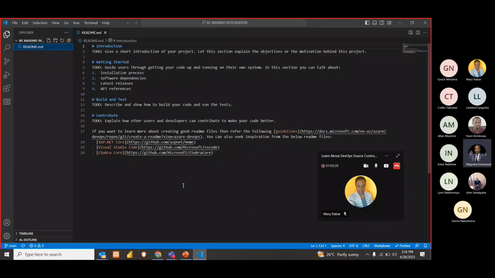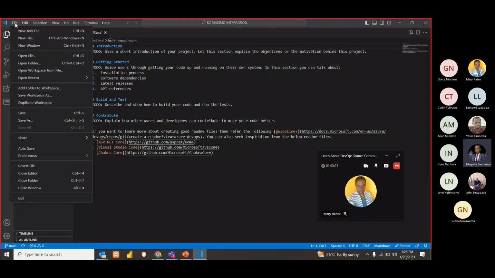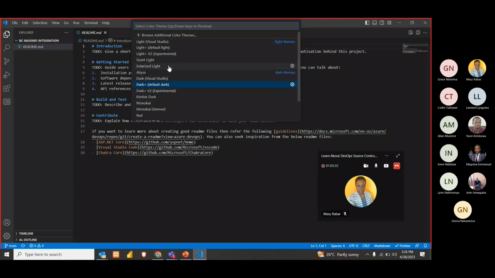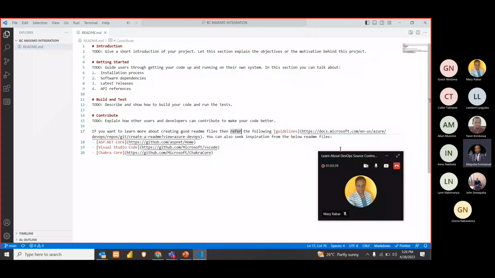Could you remind me how I can change this to a white background, so that people can see the file? Preferences, theme, color theme, light. Okay, I think that will be better.